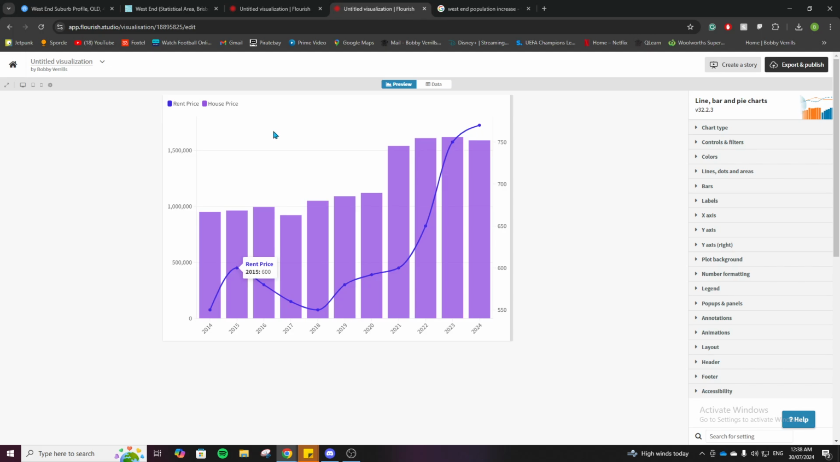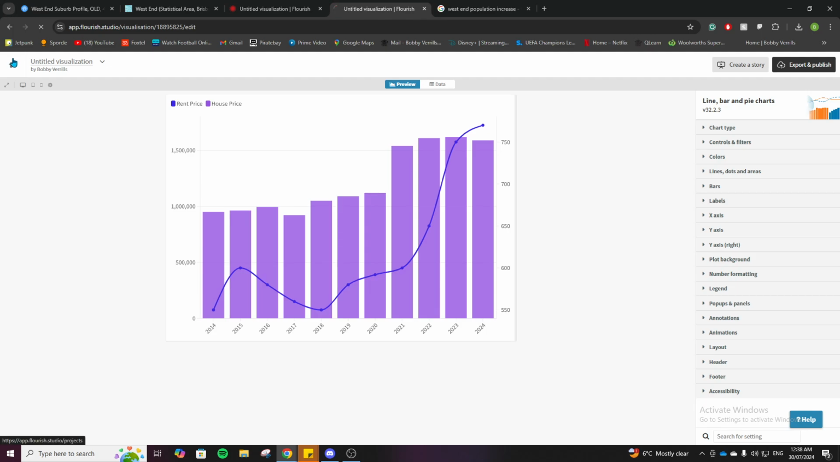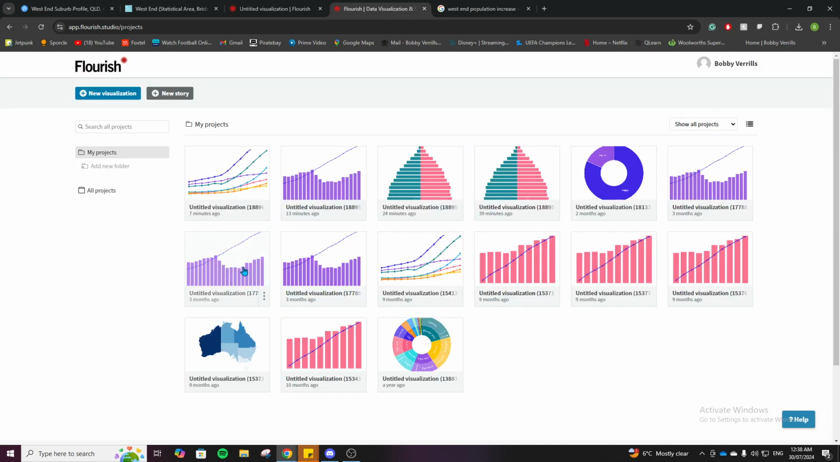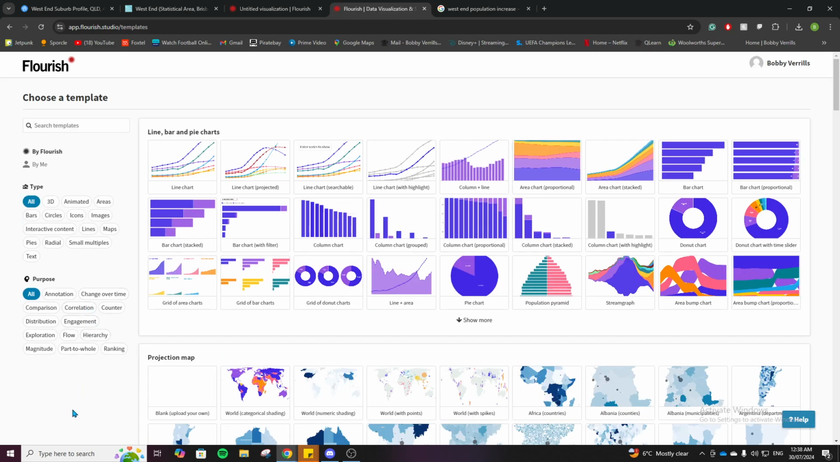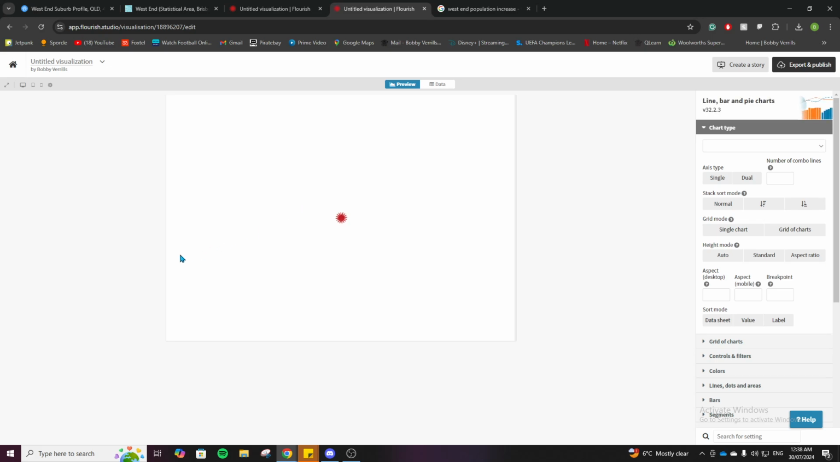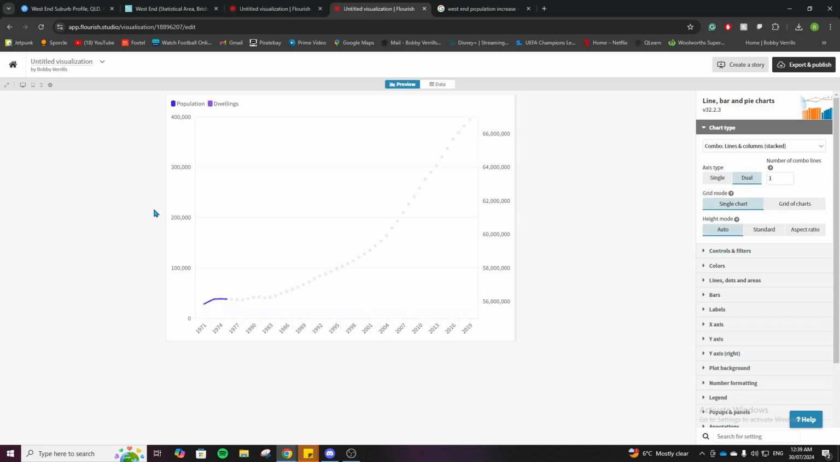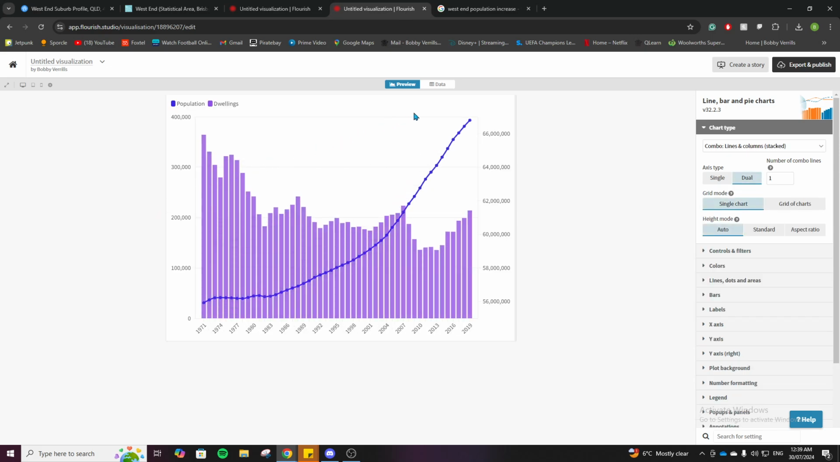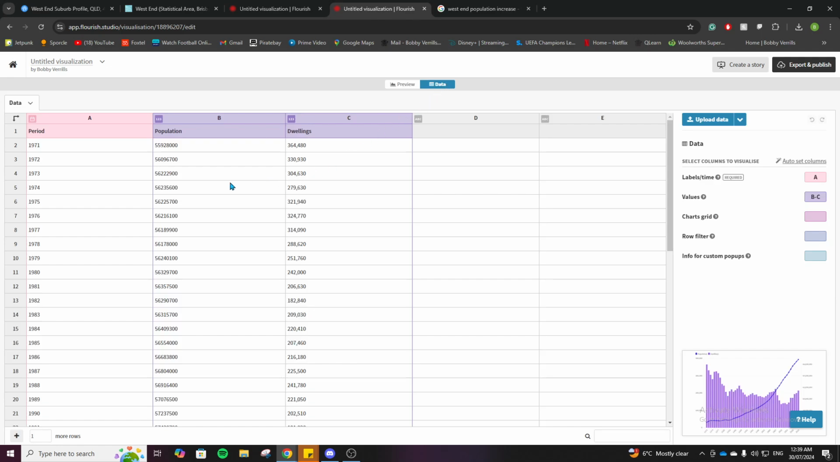To do this, you simply have to go to Flourish. I'm just going to go home to show you how you would start it. New visualization. You're looking for a combination. So here it says column plus a line. You're going to click on that one. Wait for it to load. There we go. Once it's loaded, we go to the data.